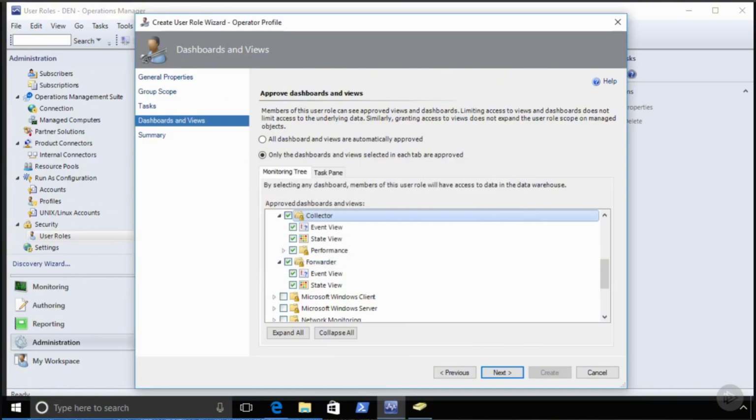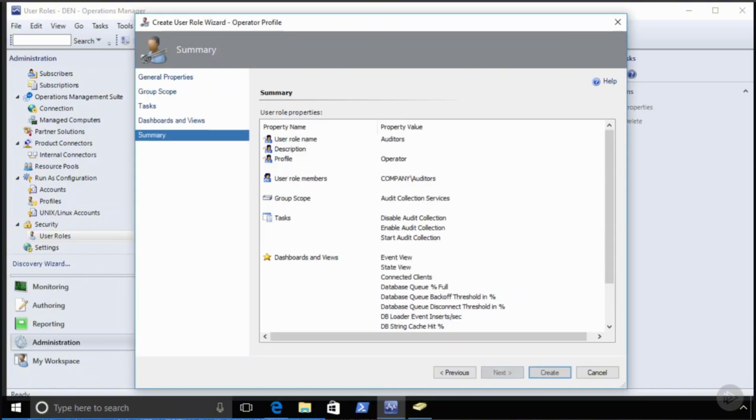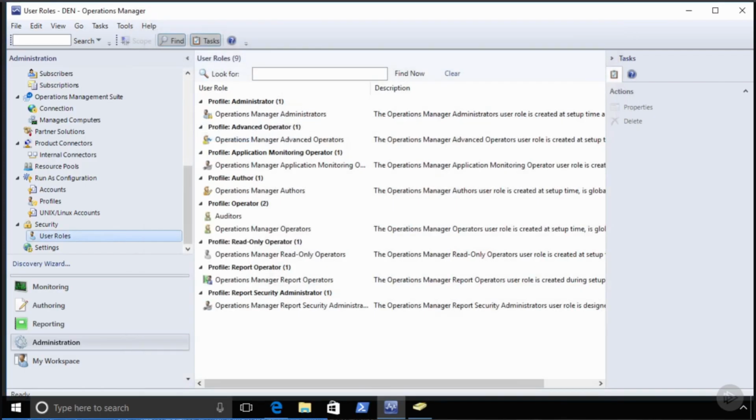So all of these I'll give access to my auditors group right down here, and choose Next and Create to go about creating this new user role. This gives them access to the information inside the Ops Manager console and also inside the web console as well. But for these auditors, although having access to the information we just provided is useful, it's really the reports that auditors are most commonly interested in.